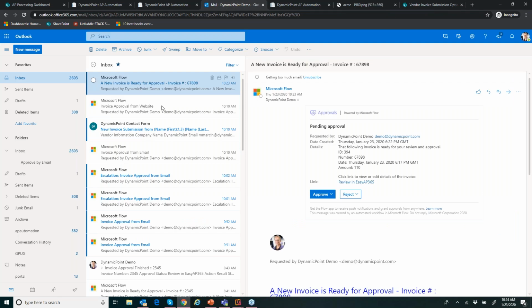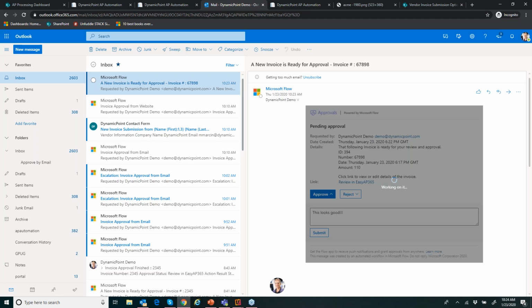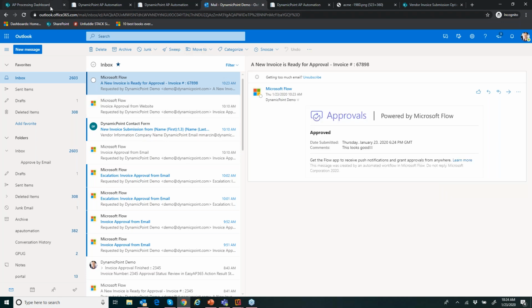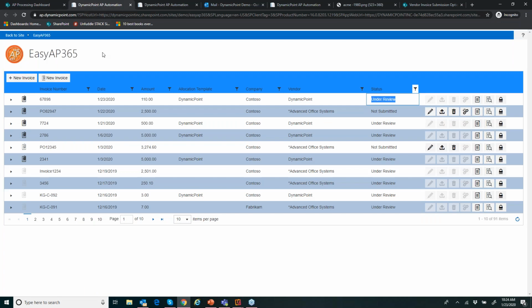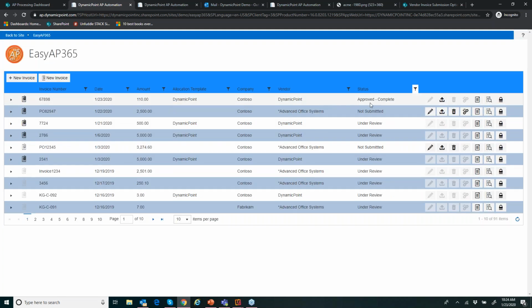So if we go back, again, I'm going to approve it, saying this looks good. We'll submit it. So in my sample, that actually represents the last stage of the workflow. So I have a pretty simple workflow. It's just determined by the department that got assigned. Again, that is being driven by Microsoft Flow. So you can see here the status has gone to approve complete. That means it's pending integration with the ERP application.